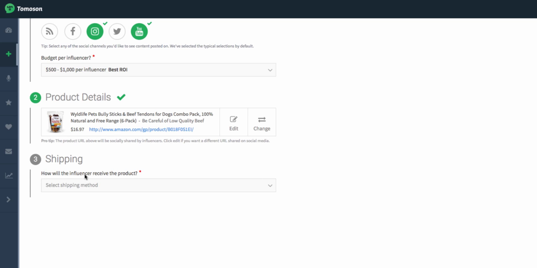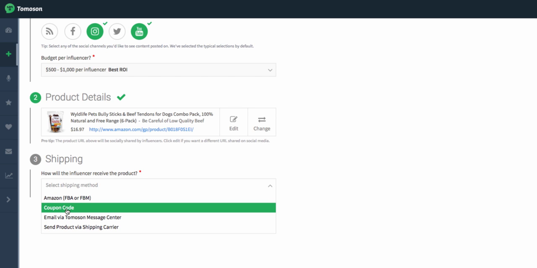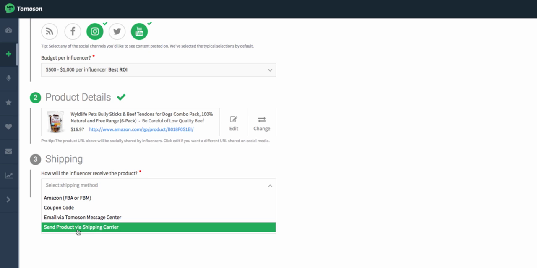The next step will be picking how the product will be shipped to the influencer. How the influencer receives the product can be anything from coupon codes on Amazon, or a coupon code outside Amazon, which is why there's a separate option. You can email them, let's say it's a digital product, via the Tomoson Message Center and attach it that way. Or you can send the product via a normal shipping carrier like FedEx.